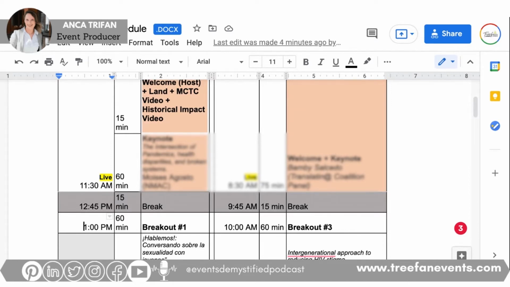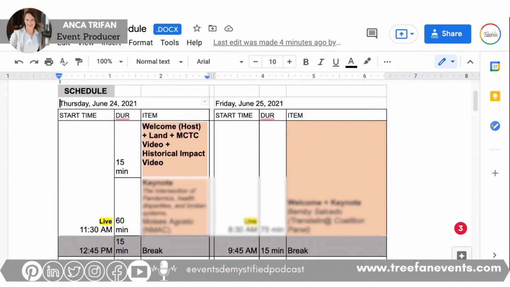If I am in Mountain time zone and the event is happening in a different time zone, I usually like to add one more column on this side to tell which time zone we are referring to. So maybe the event organizer is working in their time zone, but I'm also working in my own time zone. So there's no confusion.